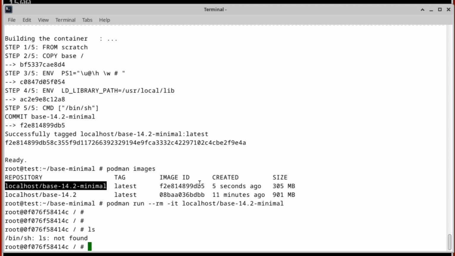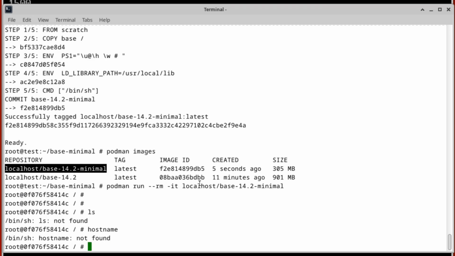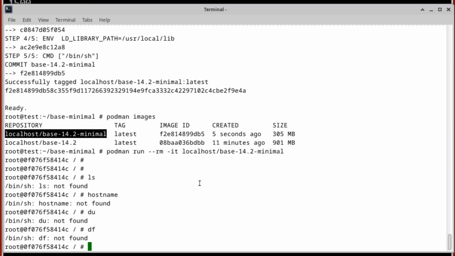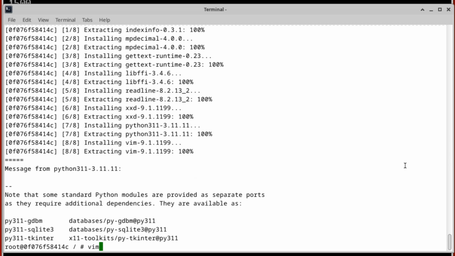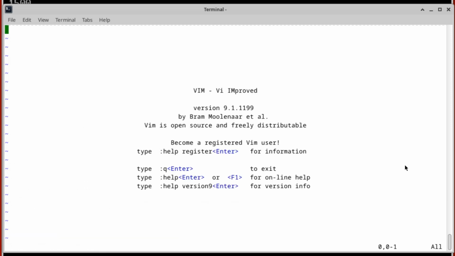ls, not found. What is the host name? Not found. df or du, df, nothing is found. The container is really hardened. But pkg, that's installed. So let's try to get vim up and running. Pkg install. Now let's try to run vim. And it is running inside the container.